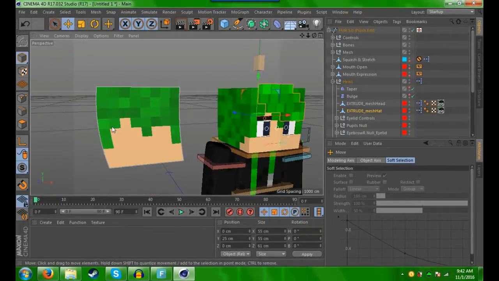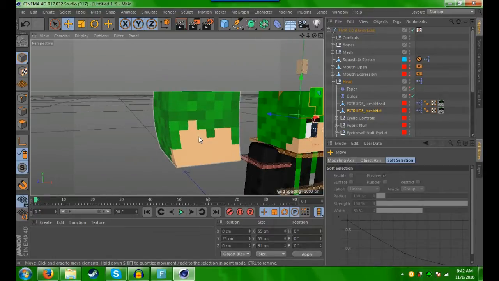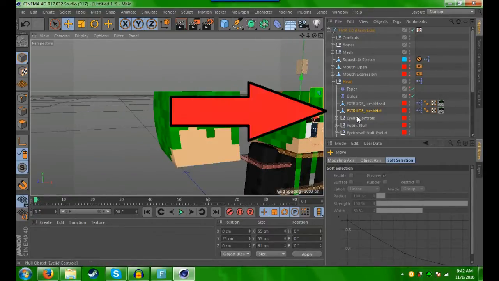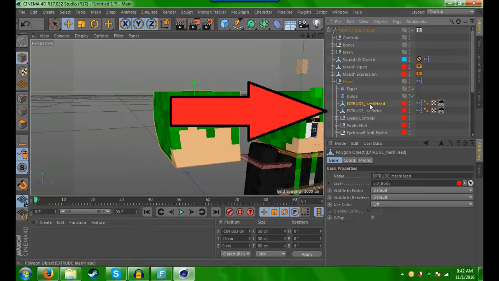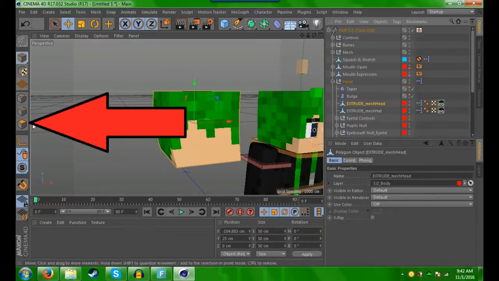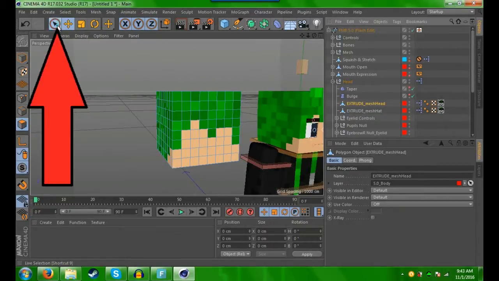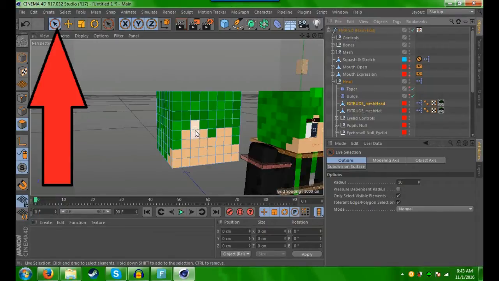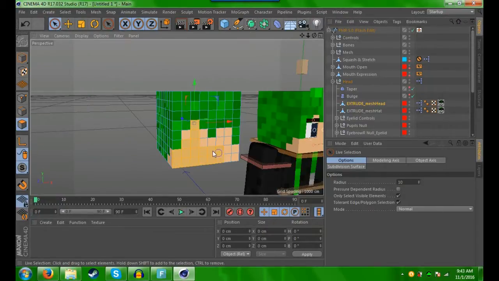Okay, guys, so now you want to move over to this part. This one's a little bit quicker. Now, on the right-hand side, you know how you had this mesh hat before? Now you've got to go to mesh head, and you're going to do the same thing. You're going to select the tool, select this, and select this. And then you can select his whole face.